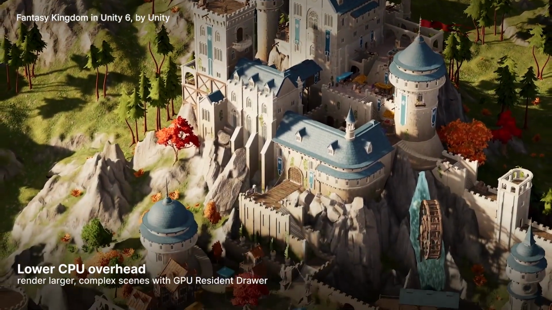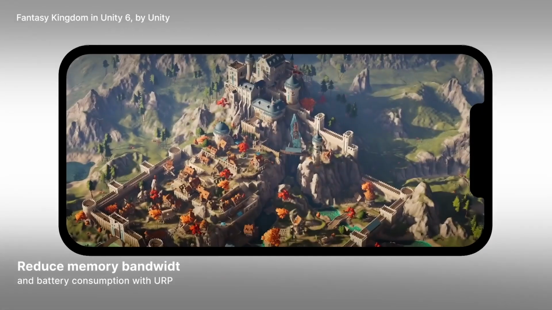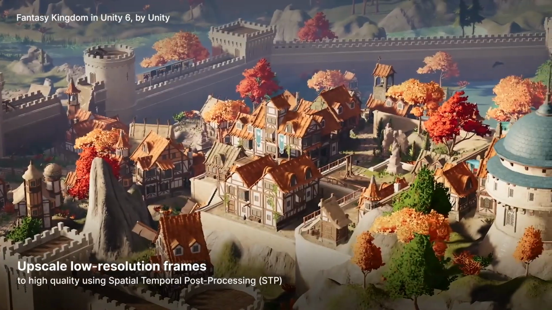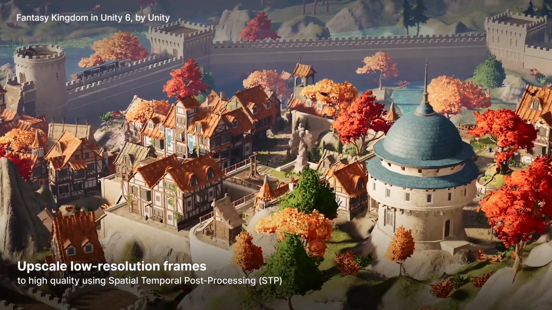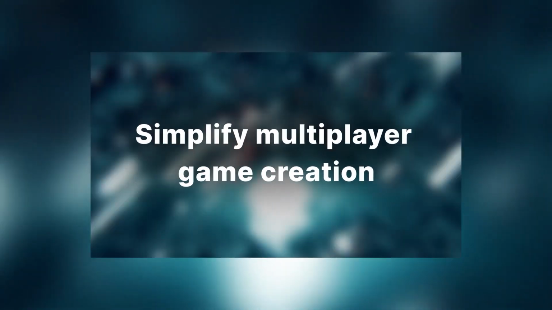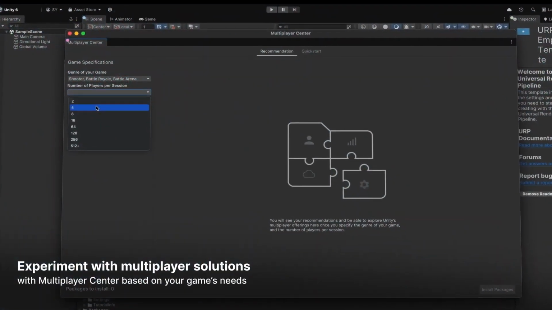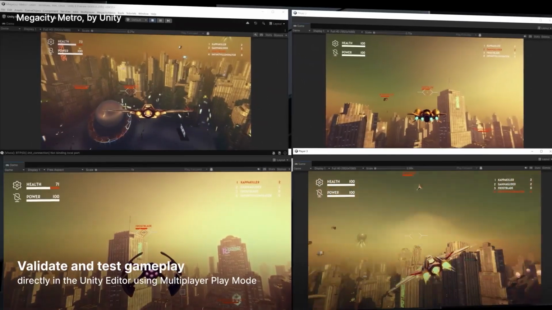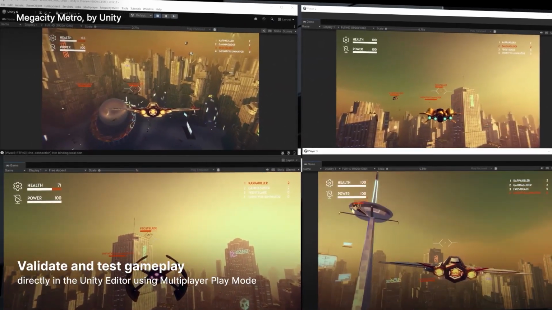But wait, there's more. Unity 6 comes with an upscaling technology that can take your game from 1080p to, for example, 4K without breaking a sweat. Imagine the visuals. If you're into multiplayer, you're in luck. Unity 6 introduced a multiplayer play mode that allows you to run 4 copies of your game on a single PC. This is perfect for testing your multiplayer functionalities as if they're on a network.